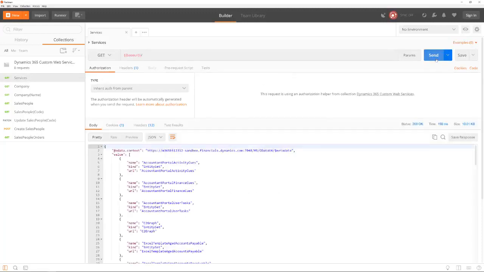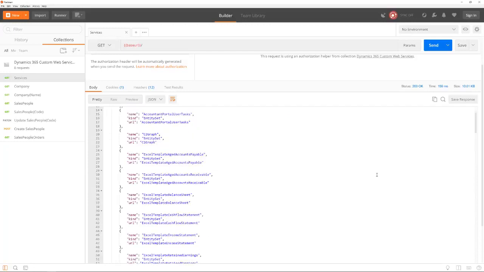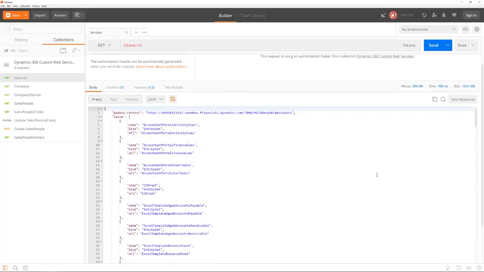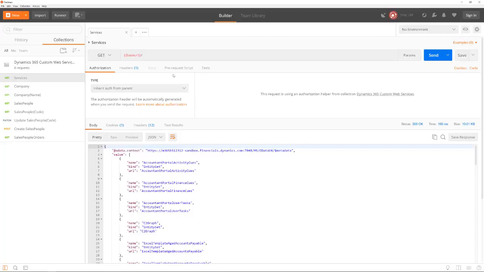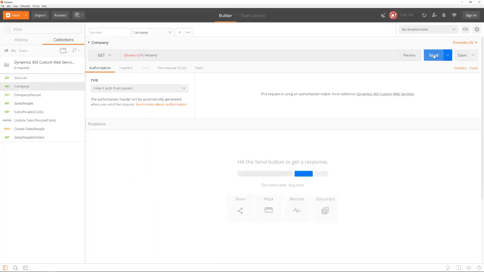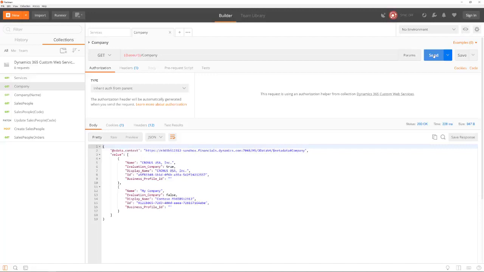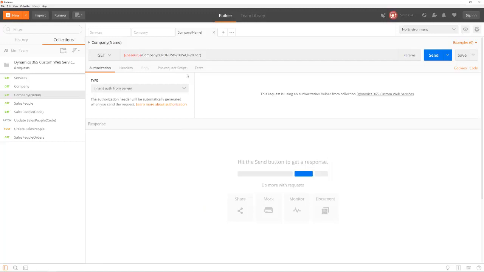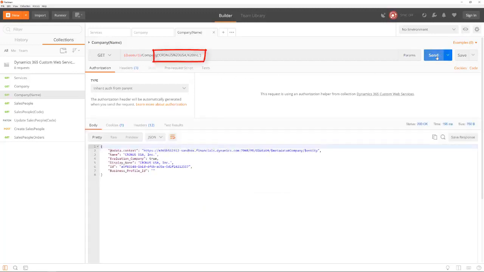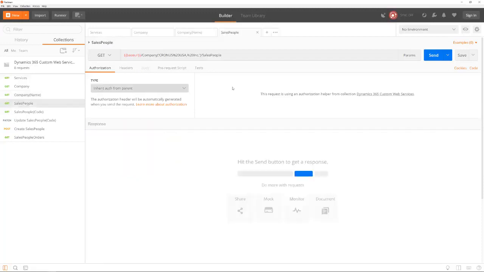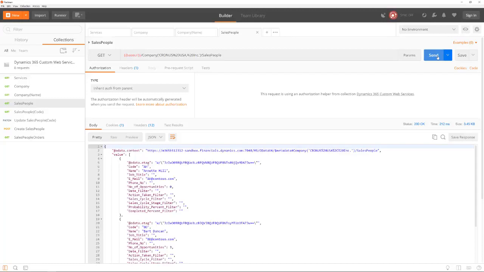Let's first call the base URL and look at the result. You get back a list of all available web services. With the company endpoint, you get a list of available companies. Each company has a name. This name should be used with the company endpoint to get the data for a specific company. The name should be passed as a URL encoded string, as you can see here. The salespeople web service can be called by adding it to the end of this URL, which includes the company name. In this way we get a data set that belongs to this company.